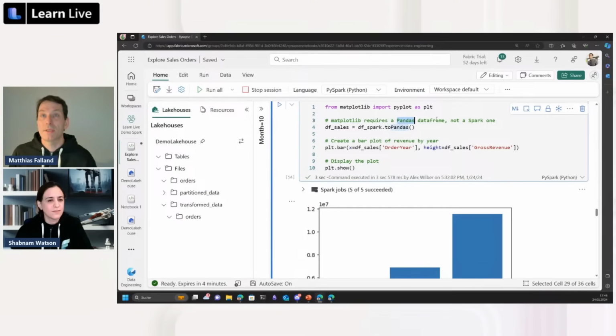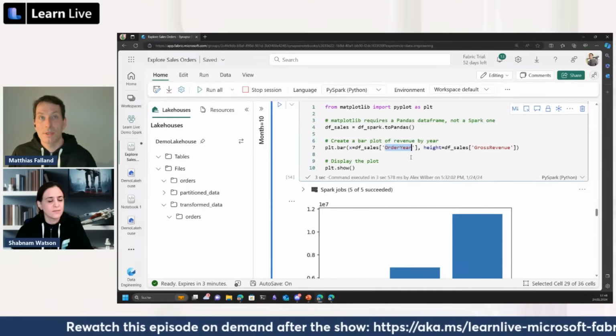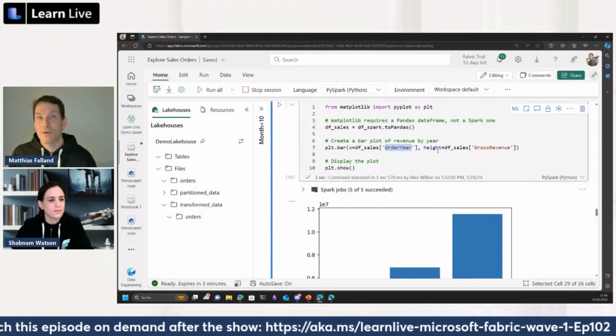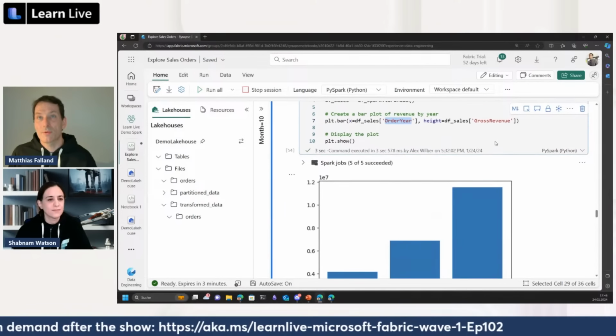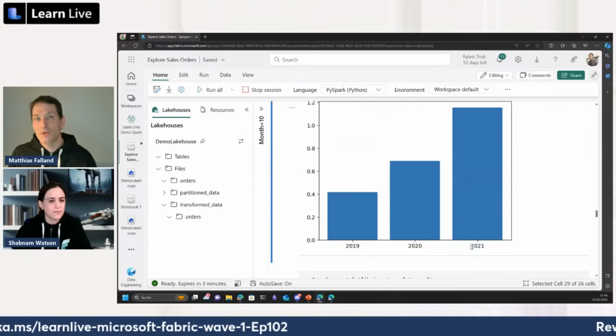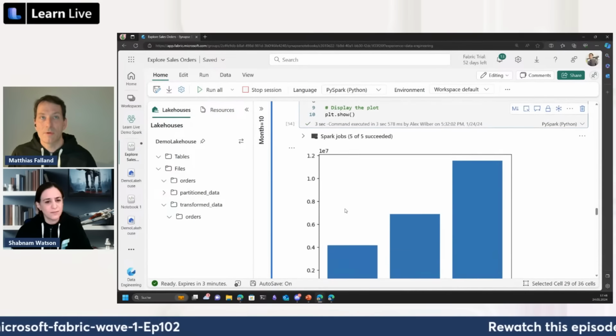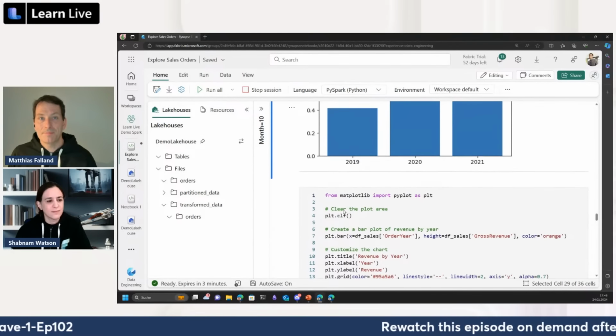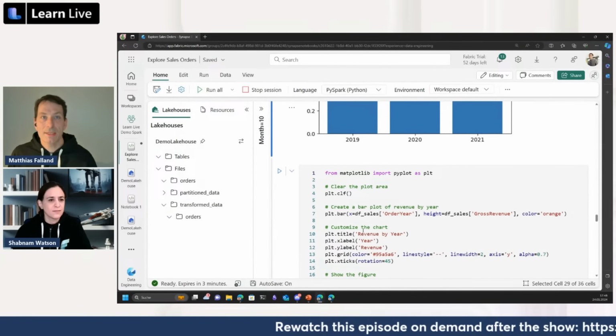First of all, we need a pandas data frame, not a Spark one. So that's simple. We use the Spark data frame, convert it to pandas, and then we can go ahead. And we define the axis. The x-axis is the order year. And then for the value, we need the gross revenue. So we get 2019, 2020, 2021 with a scale here on x and y axis.